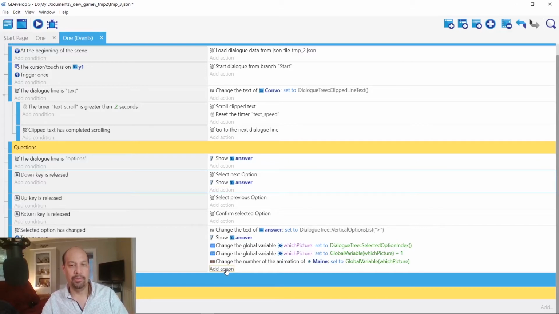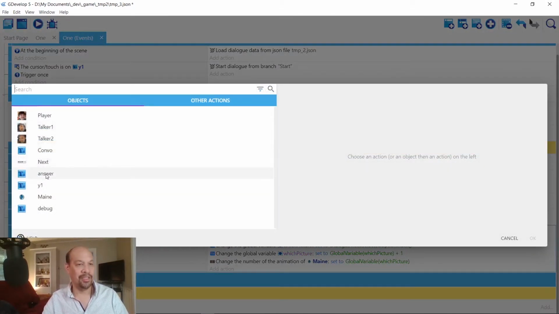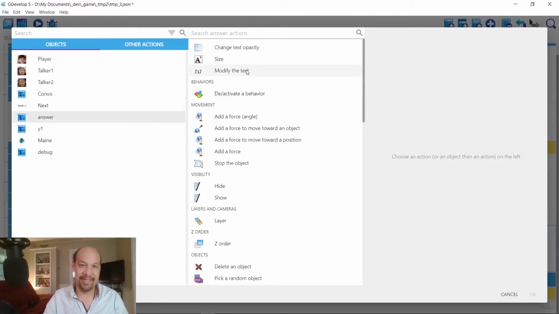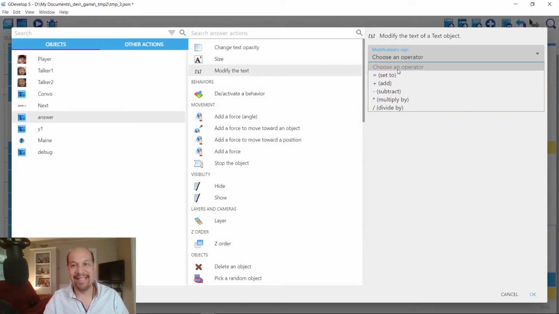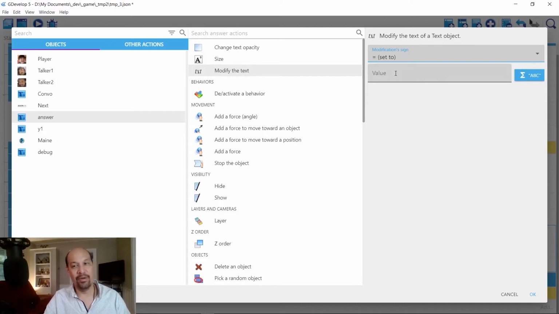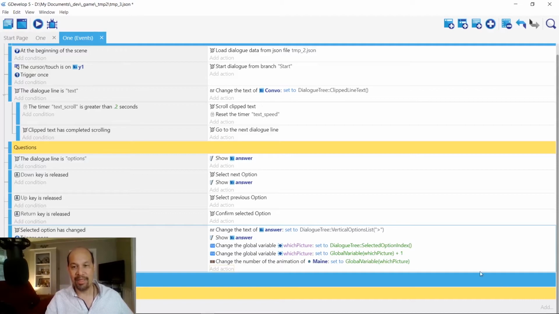We're going to do the text object of answer. We're going to modify the text and we're going to set it to, and then here's where some of the fun stuff happens. You're going to want to copy this line or memorize some of the keywords so you can do it yourself. And it's Dialog Tree, vertical option with this weird thing. I'll show you what that means in a second. That's basically the caret telling you what's in focus, okay?